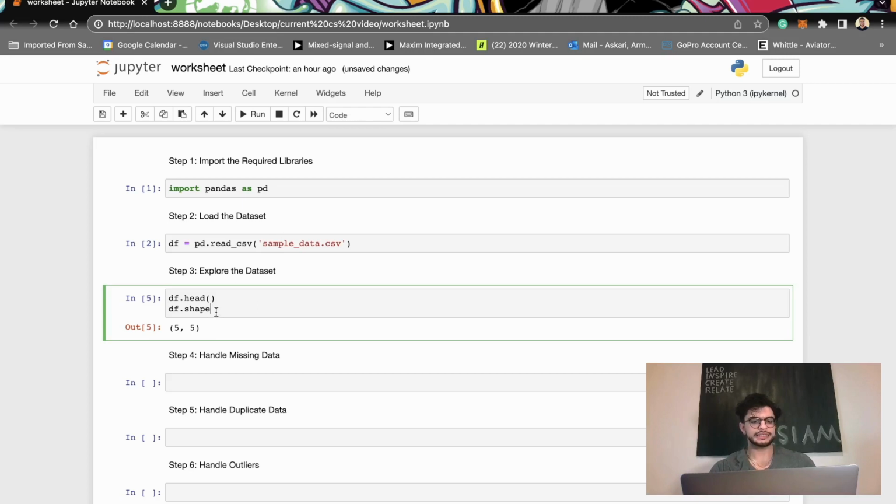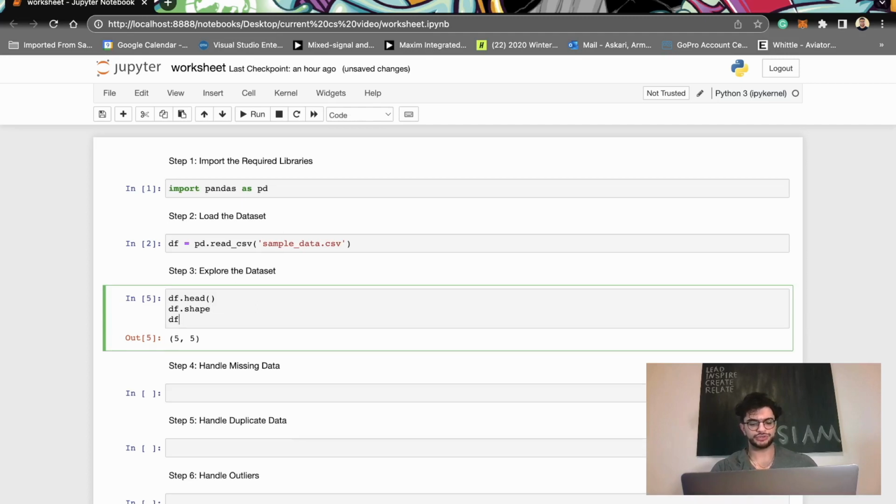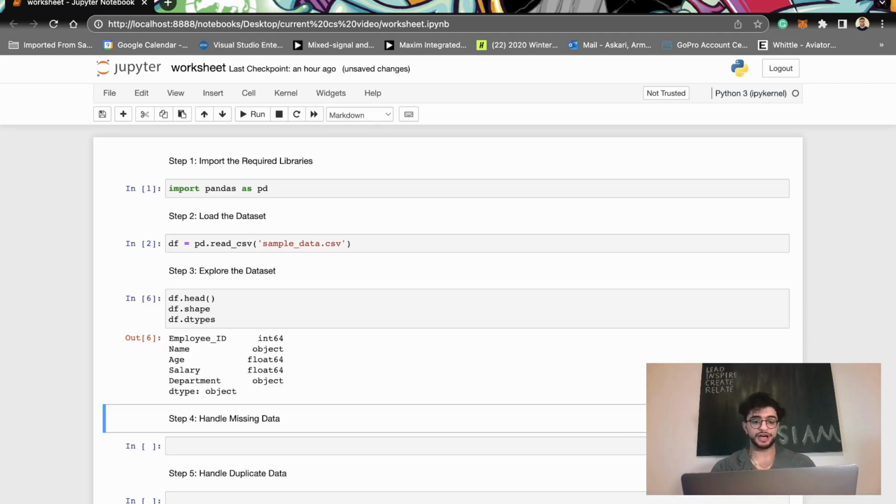And then the last thing I want to show you all is df.dtypes. And what this does, it shows all the columns of your data set and what is the data type of each column. Alright, so next thing I'm going to do on step 4, I'm going to handle the missing data.